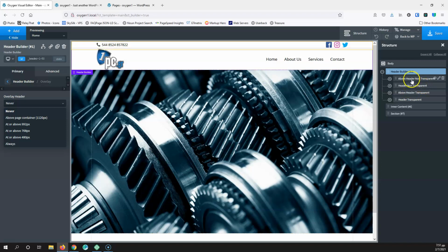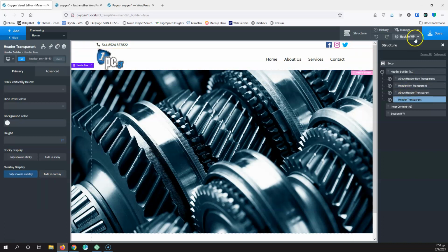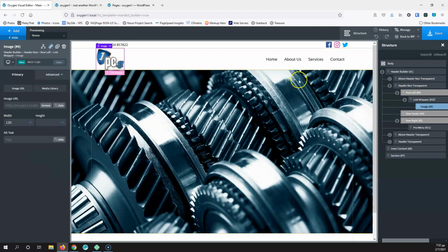Okay, so now that we have set the settings, this will be hide in overlay because this is not the transparent. Okay, and this will be shown only in the overlay, because these are the transparent. Okay, let's save that again. And now if you want to make a change, you will not be able to see the ones that are transparent. You only have this one that is for the not transparent, and this is why we added the class, so you can change those things easier.